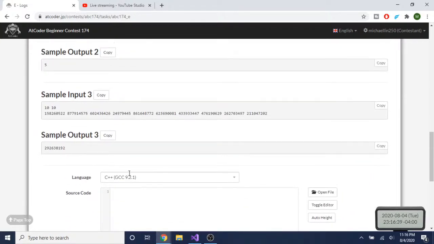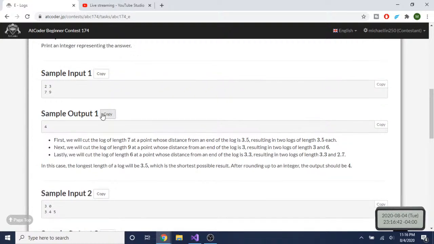Let's look at the second case. Oh, they don't tell you the second case. So you have 2 and 3. Okay, I'm gonna get a sheet of paper. So we have 7 and 9.